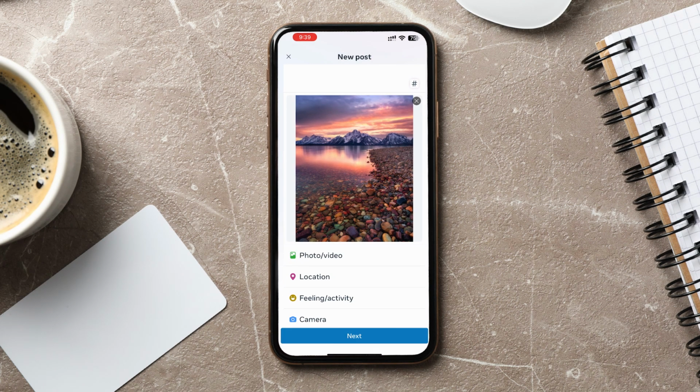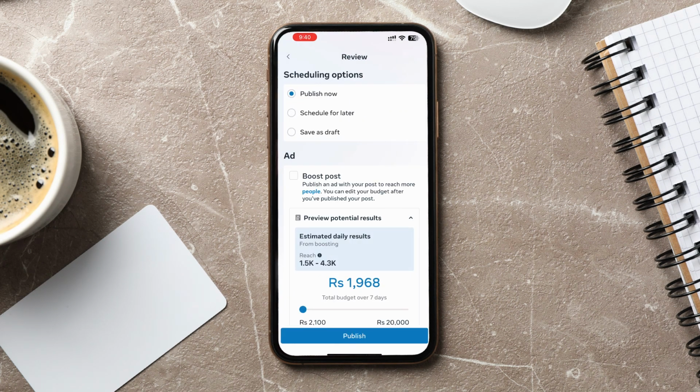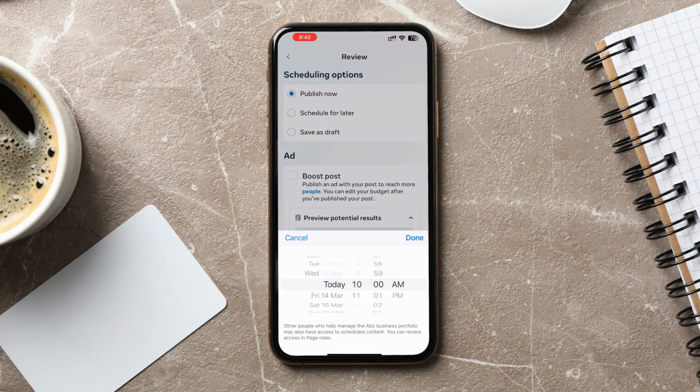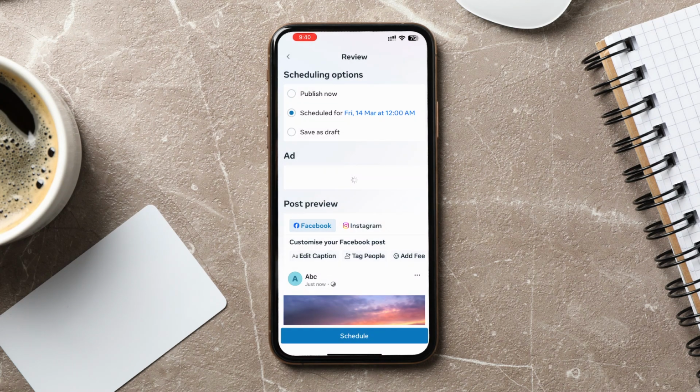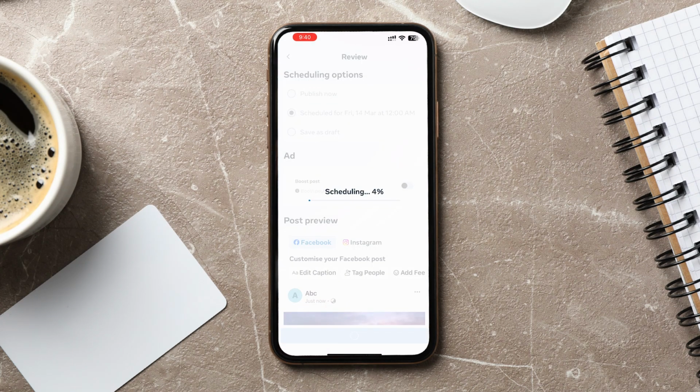When you are ready, instead of posting immediately, tap on Schedule for later. Choose the date and time you want your story to be published, then tap Schedule. Your story will now be posted automatically at the selected time.